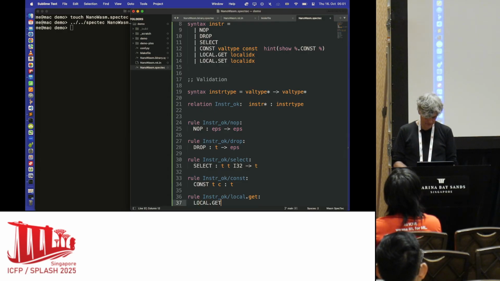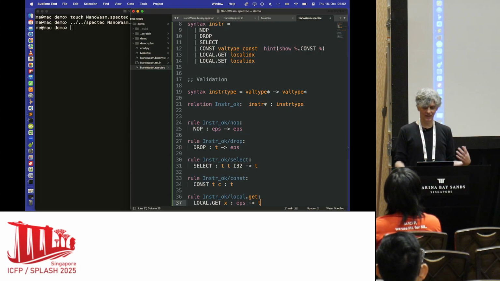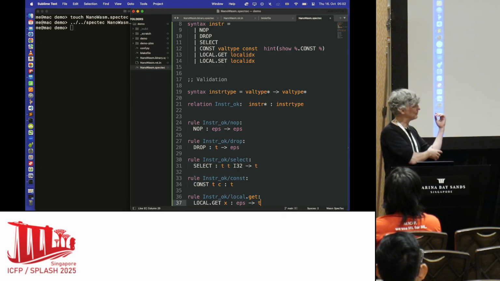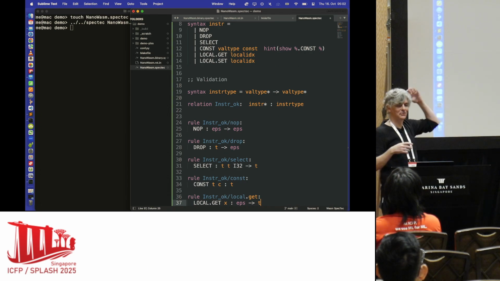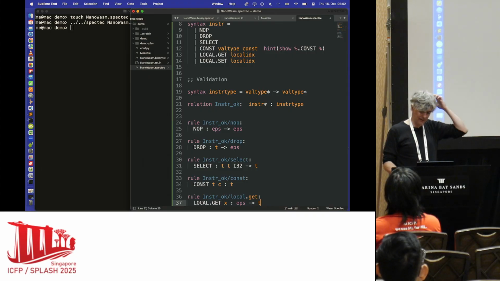Well, what's the type of that? It doesn't take anything, so the left-hand side is epsilon. It returns some t, but that's not an arbitrary t, right? So it's the t of the local we have declared. I mean, this language doesn't actually include the declarations for locals, but let's ignore that for now. So assume every local has a given type.